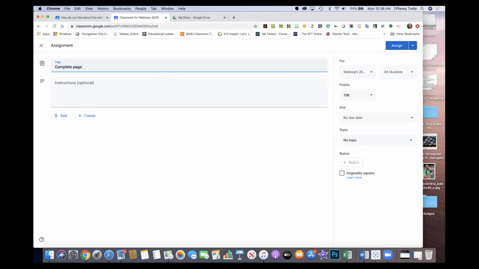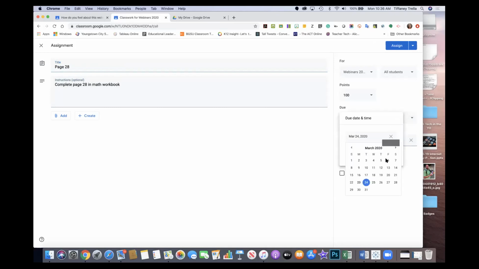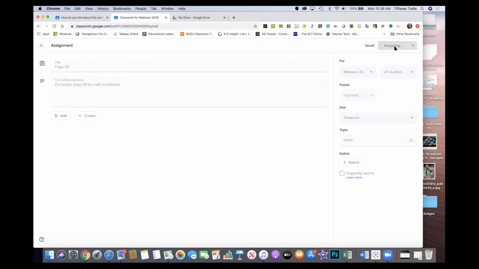page 28 in math workbook. That would probably be the directions. And then the title would be like page 28. My topic would be math. I'm going to give it a due date, which would probably be today. And I'm not going to give it the points because it's going to be offline. And I can assign this as a student.